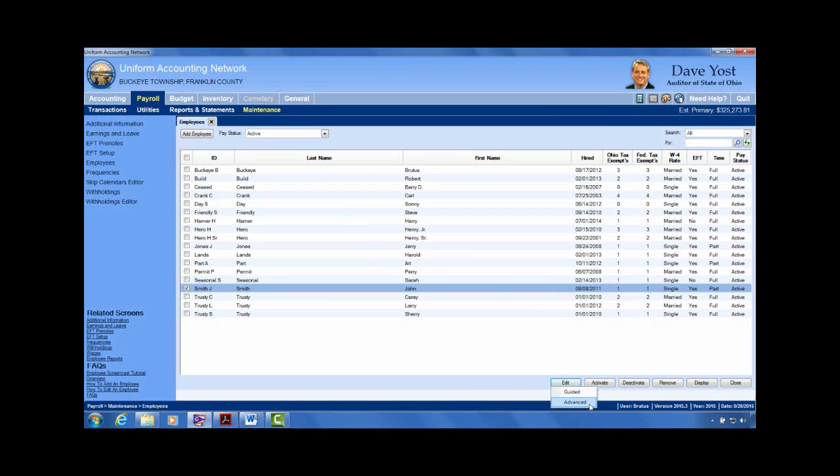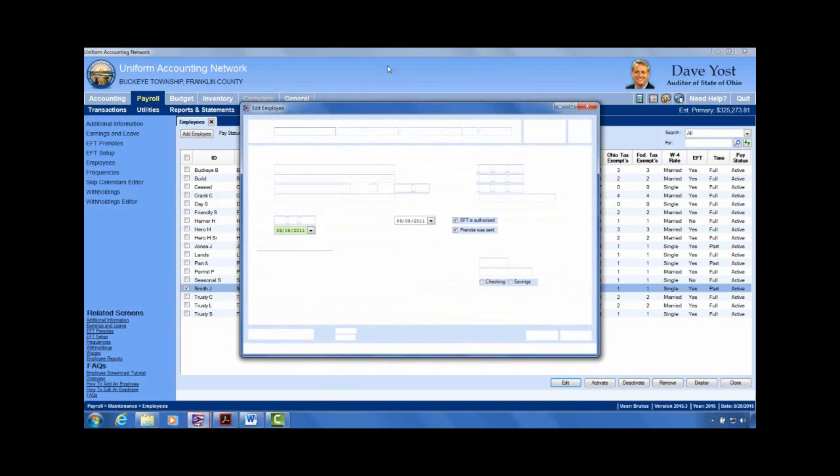We have two options, guided or advanced. UN support, as of this time, 99% of the time encourages you to choose advanced. Guided is well-intentioned, but in most cases you're better off choosing advanced. You can navigate through the software best by choosing that option. So we'll select advanced.